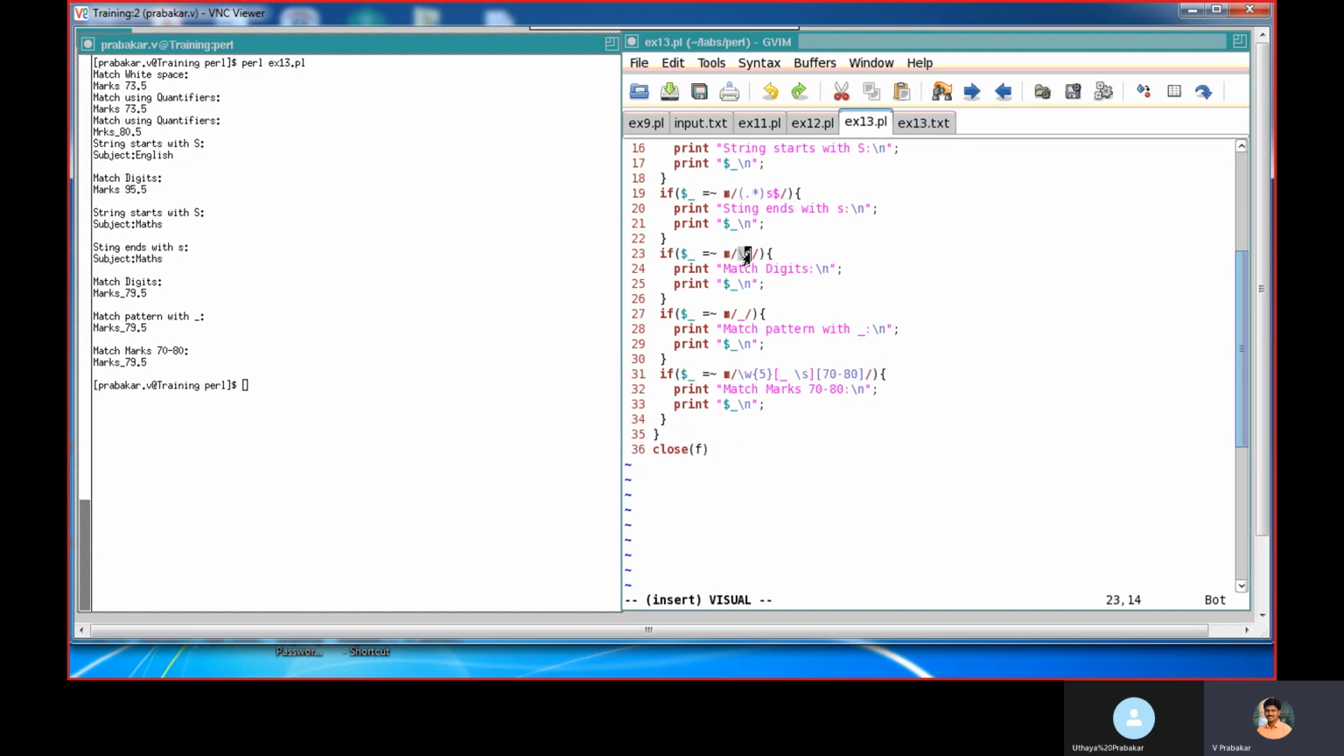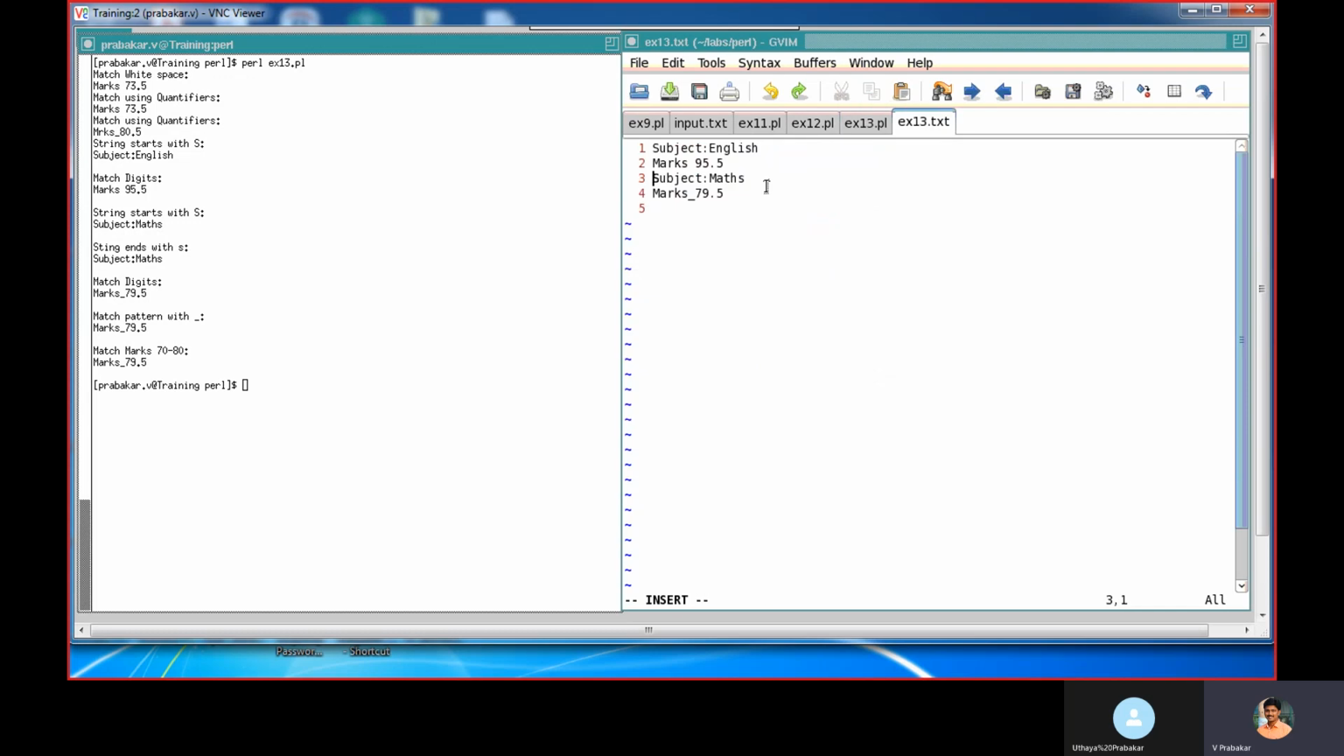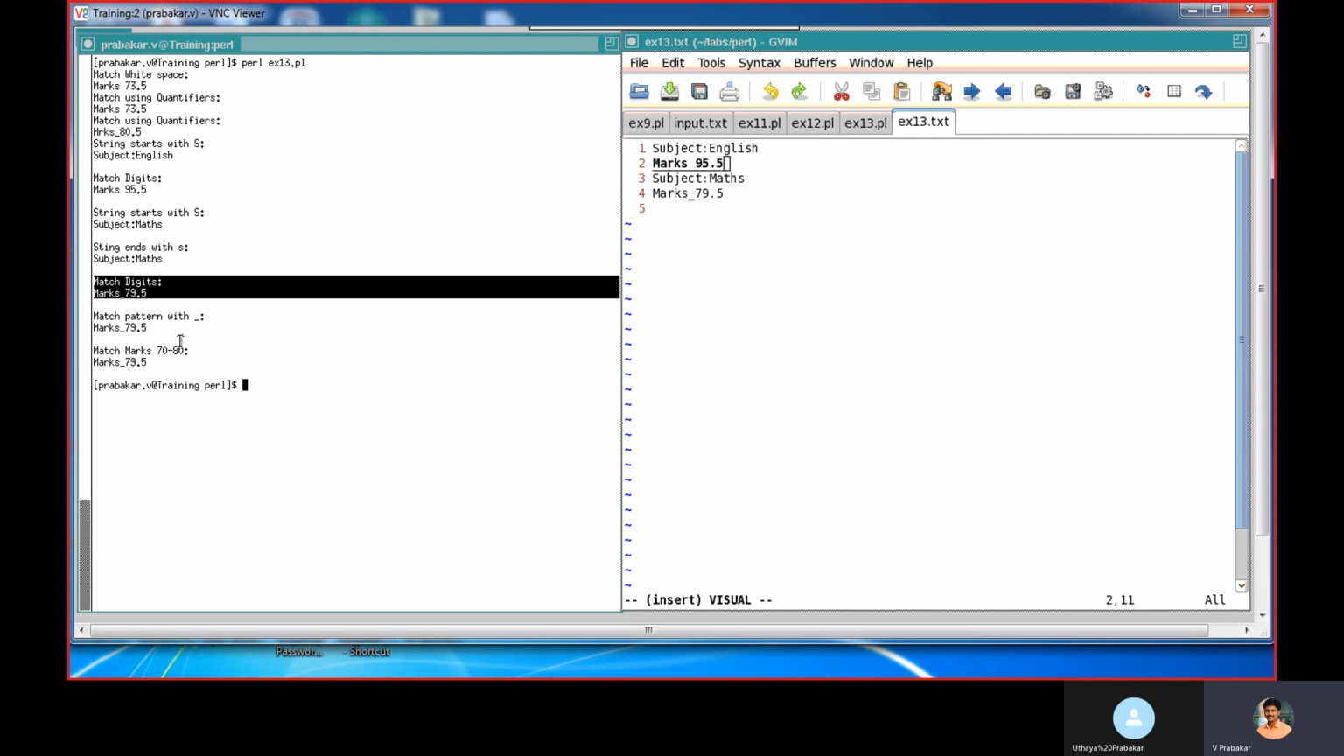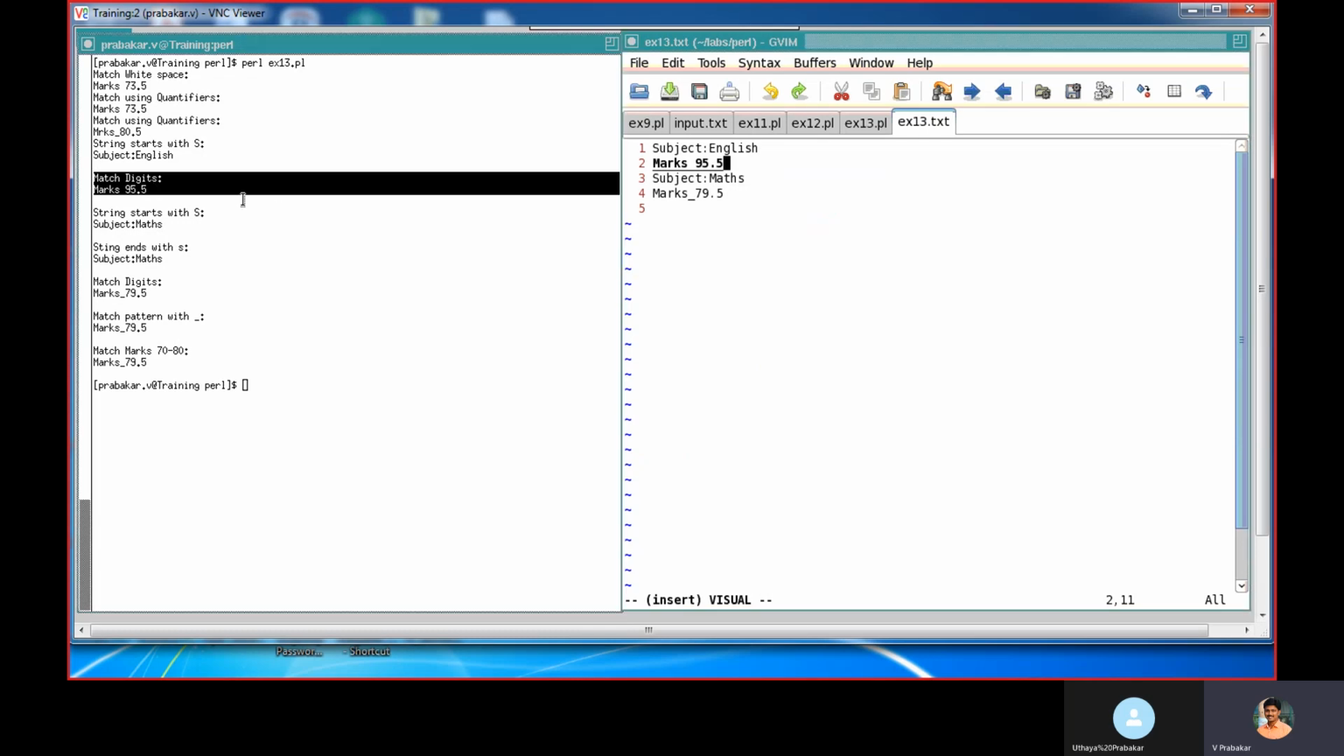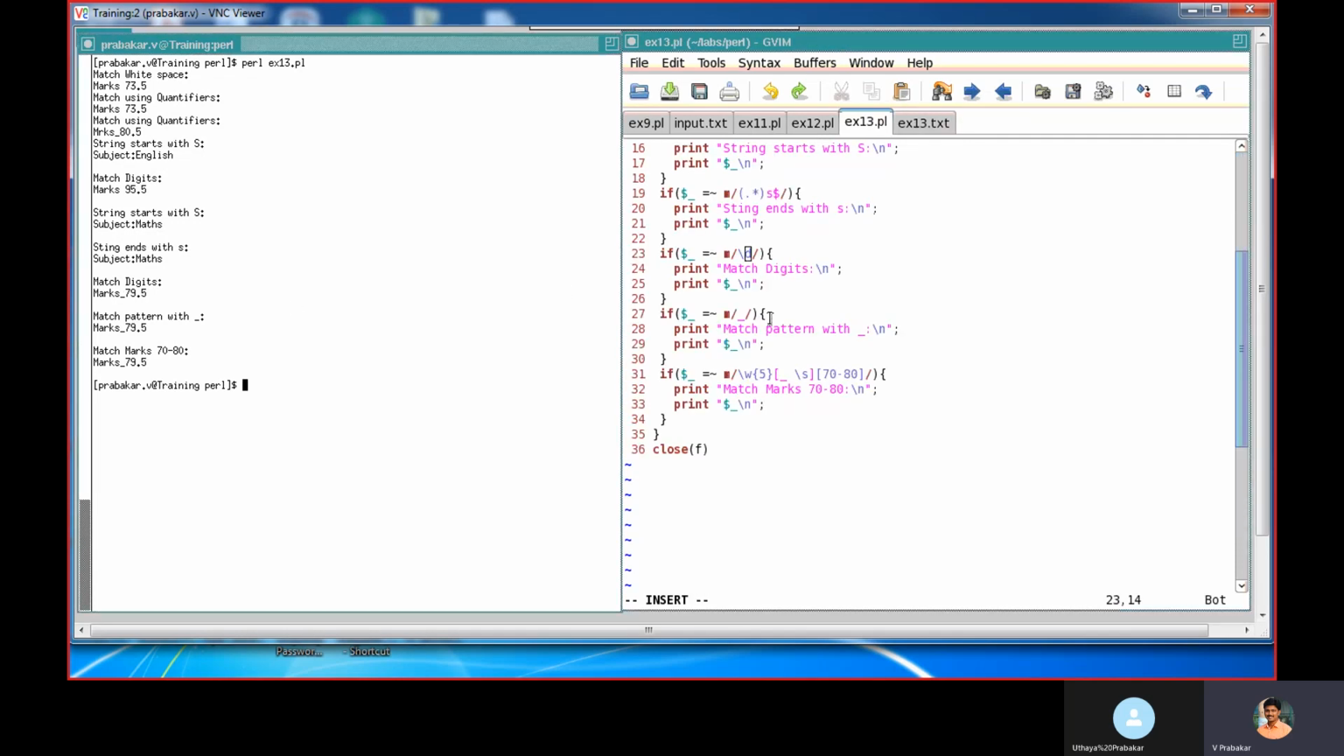Then this backward slash d represents digits, any digits. So we are going to search for a match in the given string for any digit. So here any digit is present in this line and in this line, 2 and 4. So those we are getting: match digits 95.5 and match digits 79.5. These two we are getting for this condition.